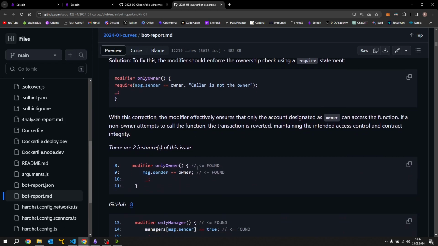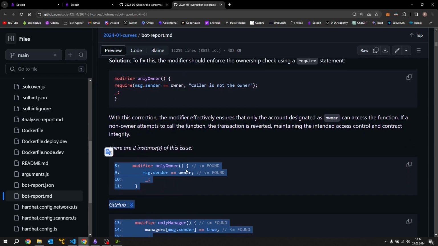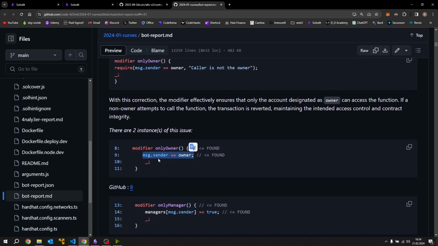Here in the contract, there are two modifiers, and their implementations are wrong. As you can see here, message sender is equal to owner, but there is no requirement or if statement for that. When the function reads that, it just continues to execute the transaction.